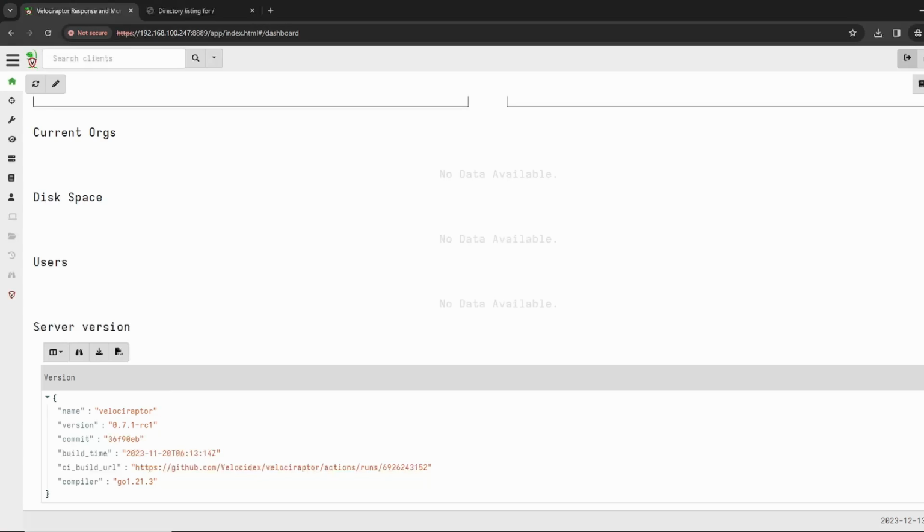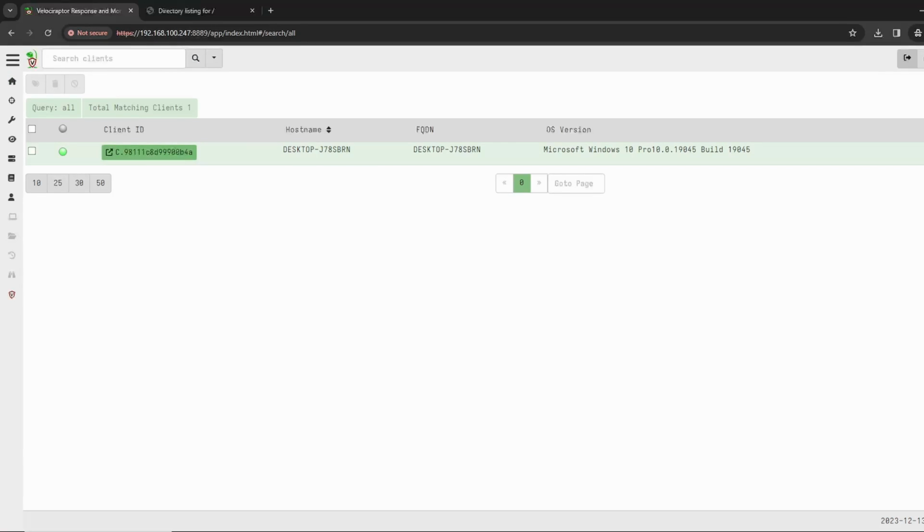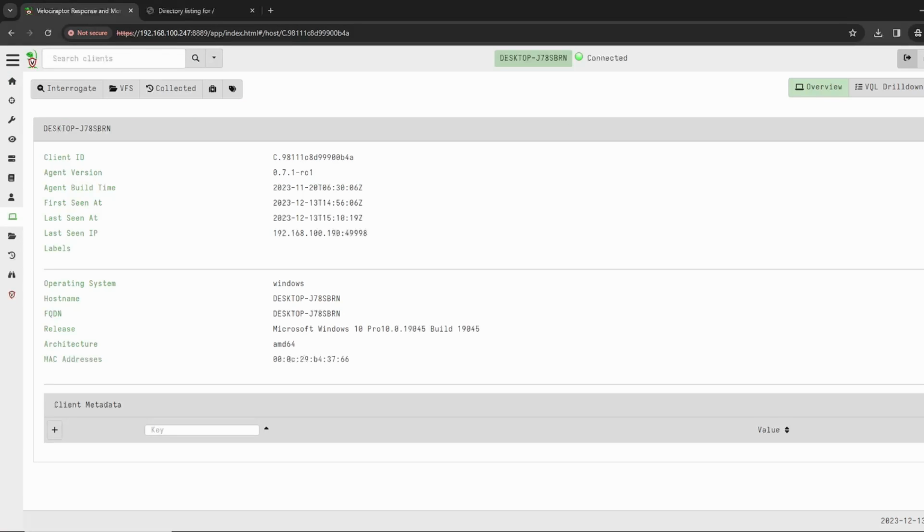Let's head over to our client machine by hitting the magnifying glass and select the client. So I'll go to the top and then I'll select the client ID. Here we can see information about the machine. At the top, there is an option for interrogate. So I'll click on that. And this will essentially reach out to the client and grab information regarding its users, operating system, and network information.